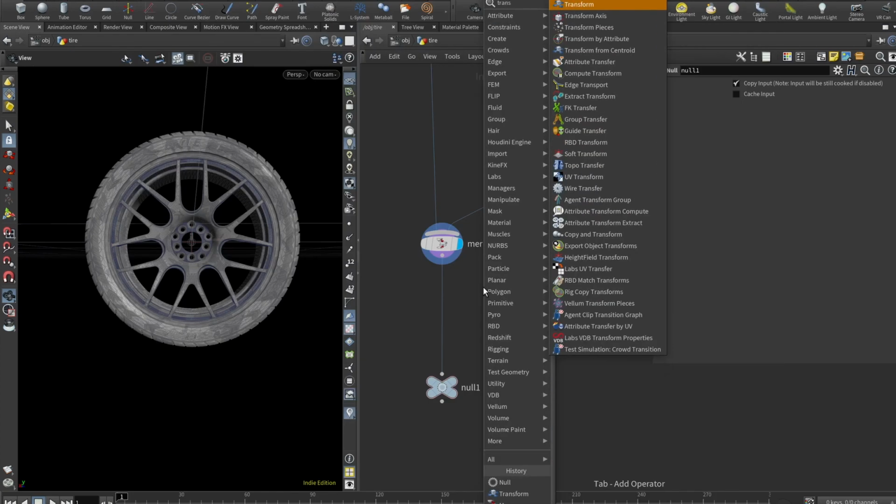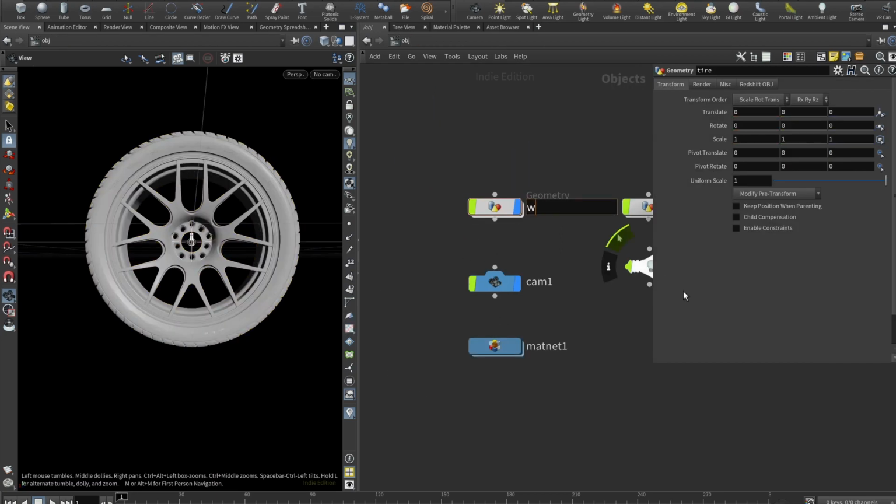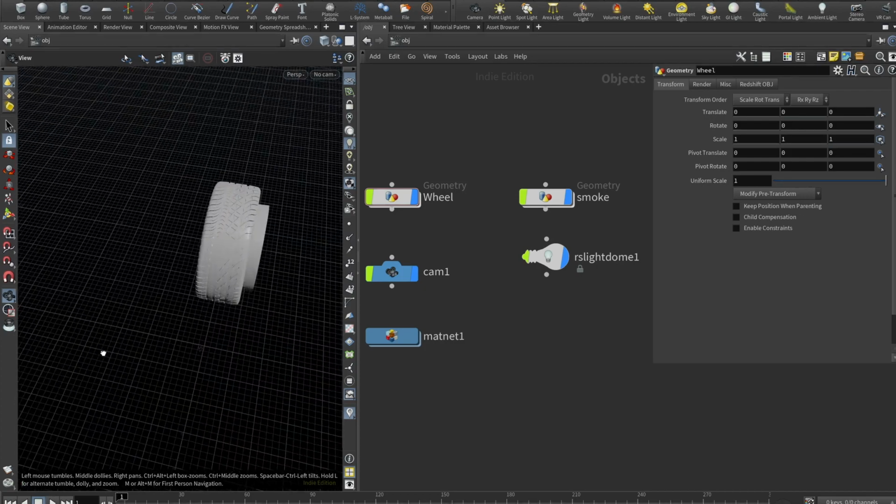Actually, we need to do one thing, which is another transform node after our merge. Let's call it spin. For the rotation, we will need to add a control null, but that will be later. So, out wheel, cool. We can probably call it wheel here also. Nice, I think we have everything that we need. Just our wheel needs to repack all the UVs. Nice, we have a wheel.